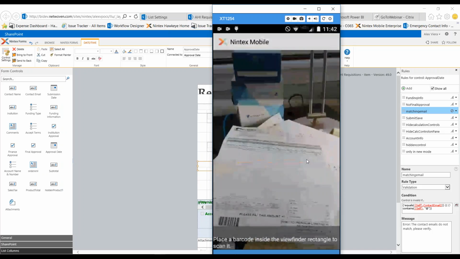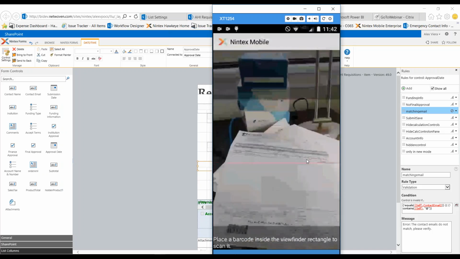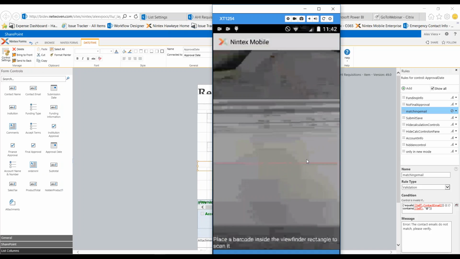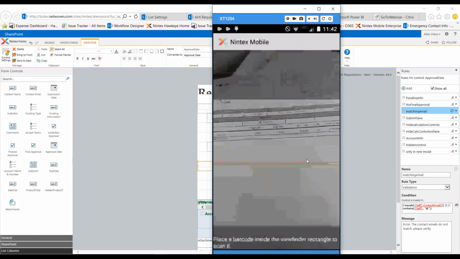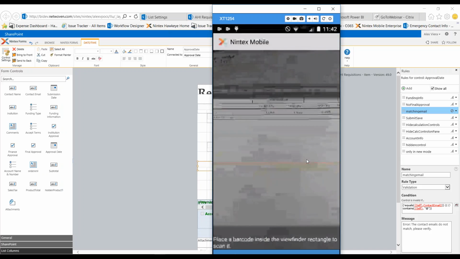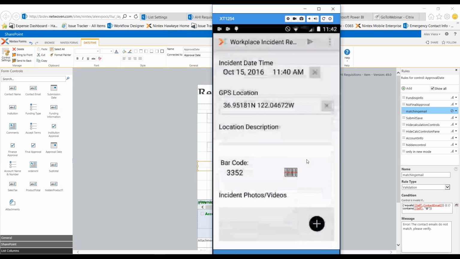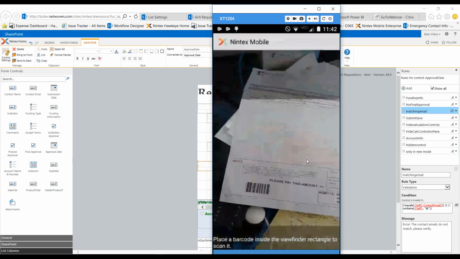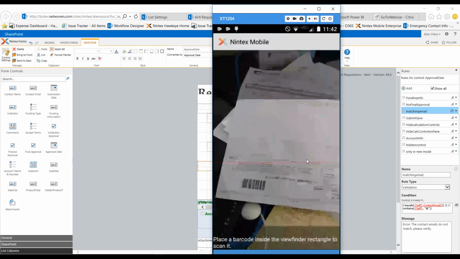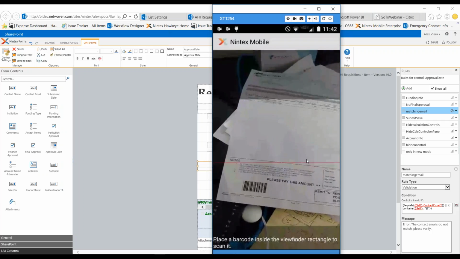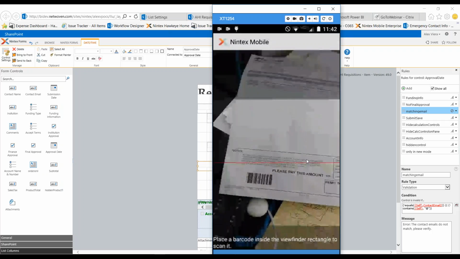So I have this receipt right here, this invoice, and what I'm going to do is go down to the bottom here, and what it basically did was pick up the barcode at the bottom. Let me do that for you one more time. You can see on the screen that it says please pay this amount on my phone. As I move that red line across the barcode, it'll actually pick it up.